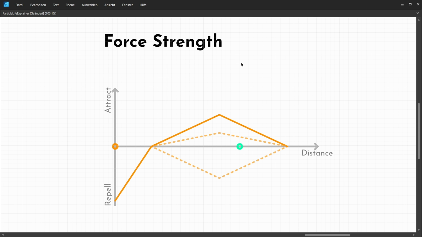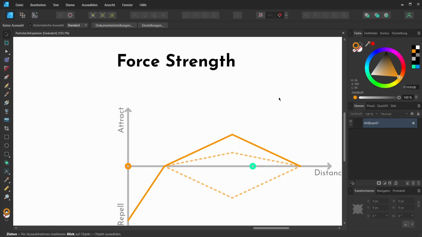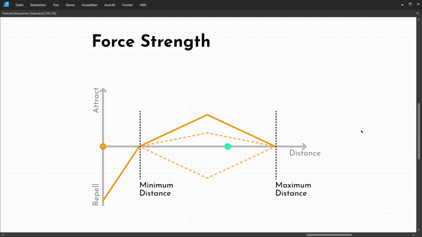Let's quickly take a look at how we can create this curve, this function that we're looking at here. And first of all, we can divide this graph here into 3 sections. We have this beginning section, this middle section, and this end section. Let's start first of all in the beginning. This goes from a distance of 0, right on top of our main particle, to some minimum distance that we want to set in our algorithm.